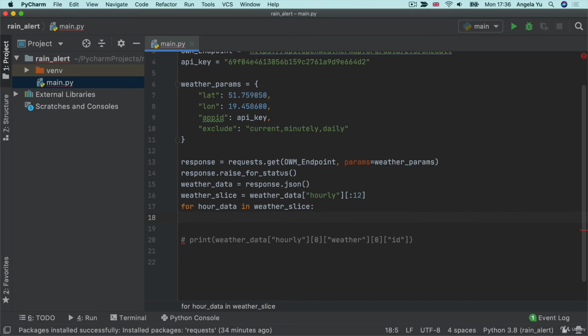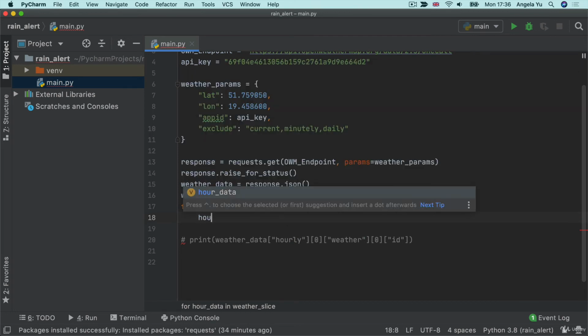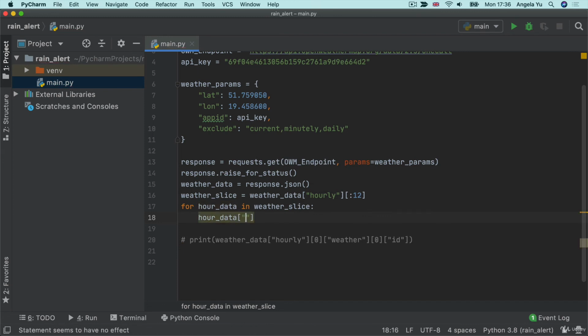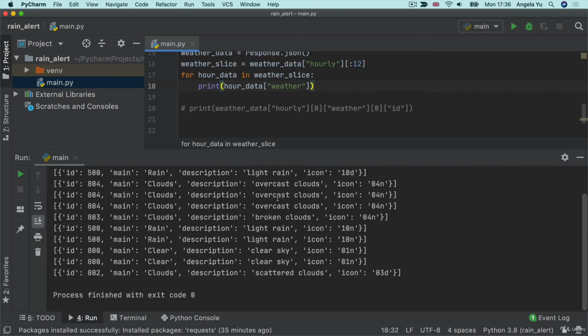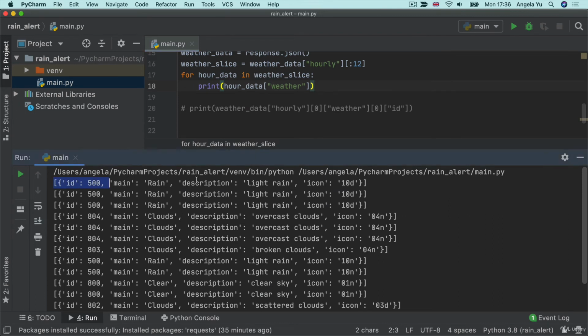So this is going to go through each of the 12 hours. And then for each of those hours, we're going to tap into the hour data and try to get hold of the item that is in the weather key. Like this. Now I'm going to print each of these, and you can see we've now got a list of all of the weather conditions for each of those hours.